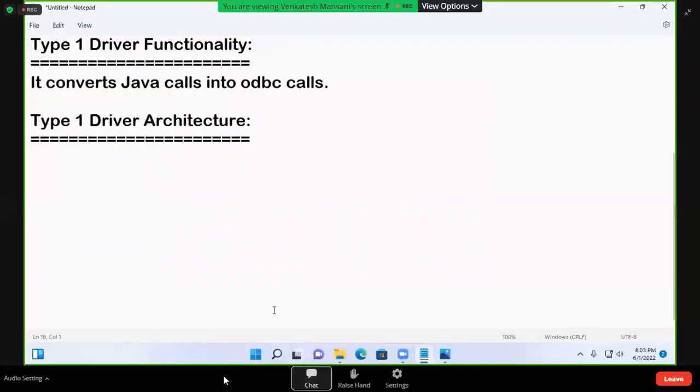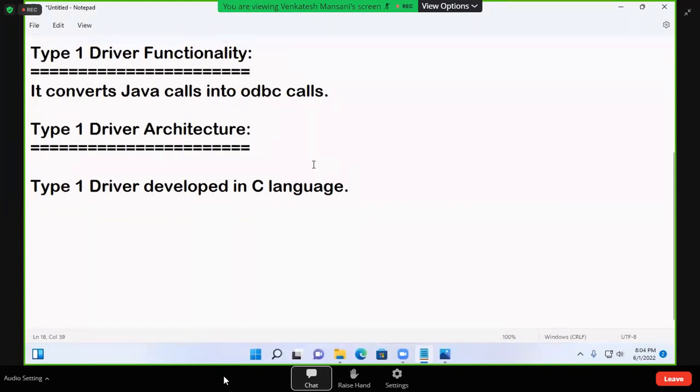The type 1 driver is developed in the C language.